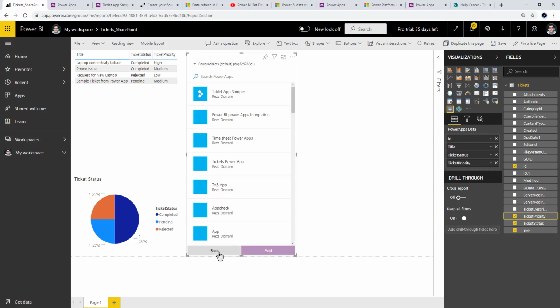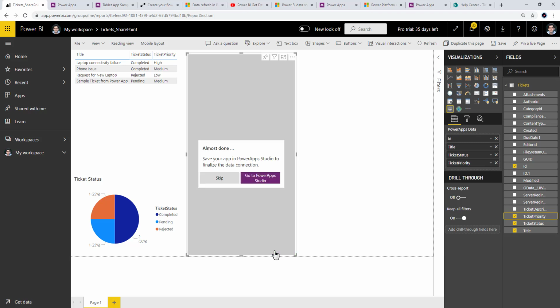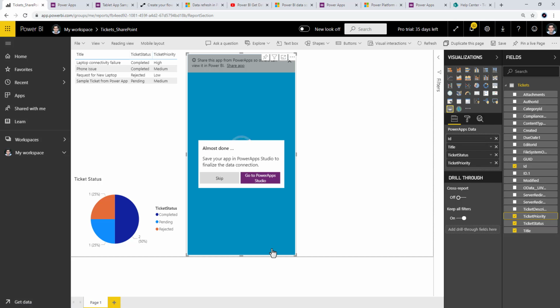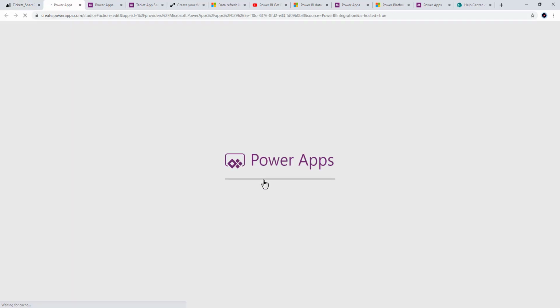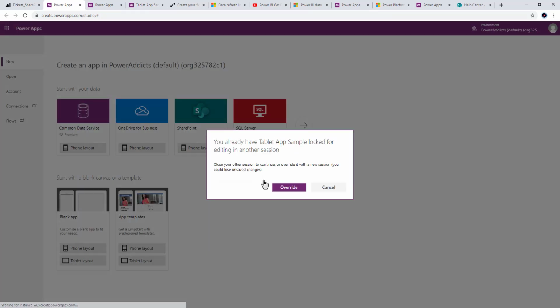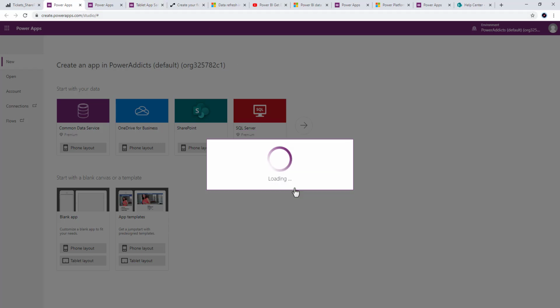Now you can go and hit choose app, and you can choose any of your apps that you have. In my case, I'm going to choose my tablet app that I just created, and I'm going to click on add. So rather than building it from scratch, I am leveraging my tablet application right here. Now notice it says you want to edit this, go to Power App Studio. Click on this. This will now open that same app that I had built, but it will push the Power BI integration in there. Now I did not close my browser tab, so that's why it's telling me, do you want to override it? Say yes in my case.